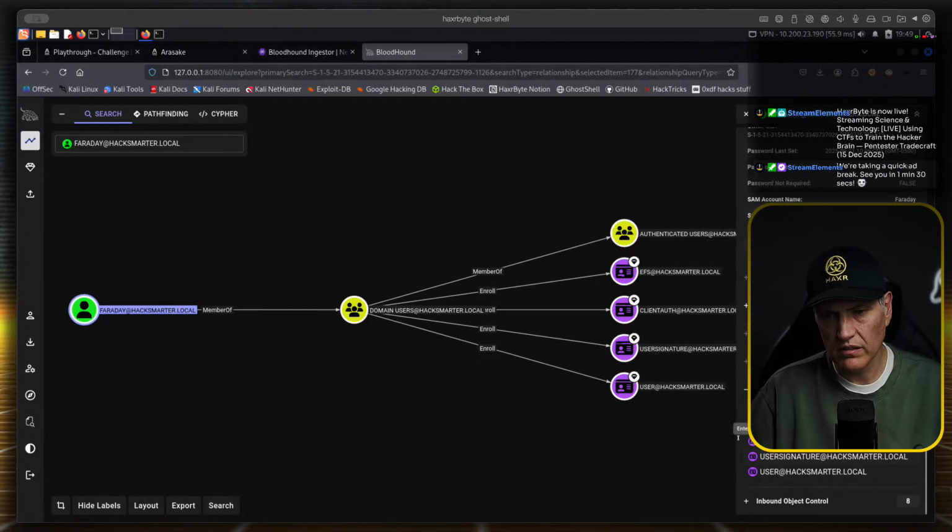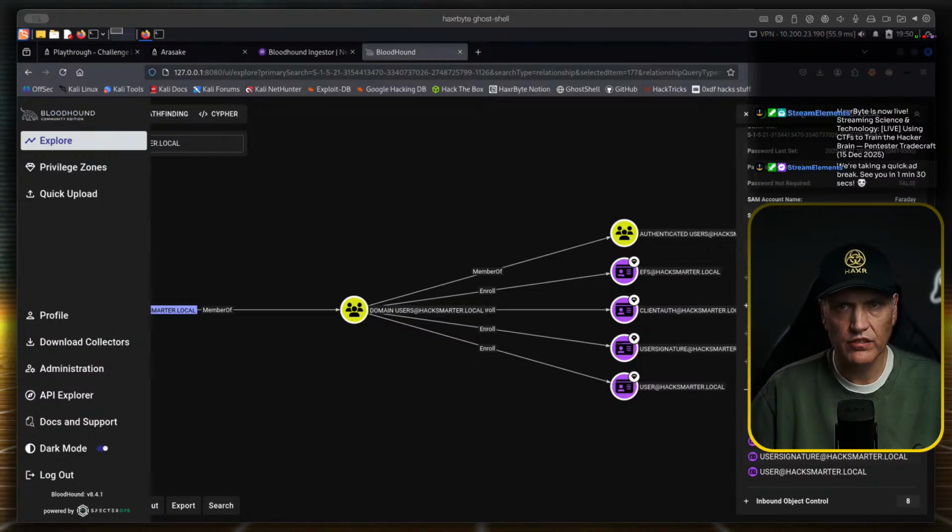Then it's a member of authenticated users. That's normal. Enroll. Client auth, user signature, user. Not really interesting.